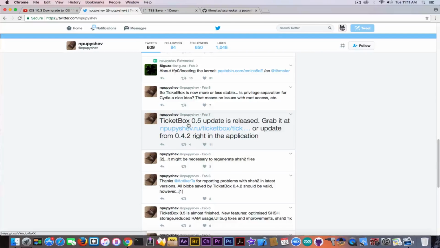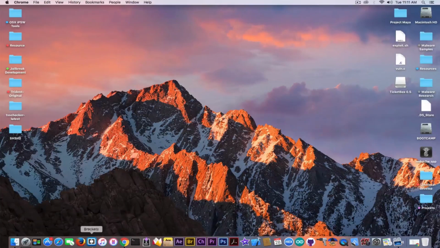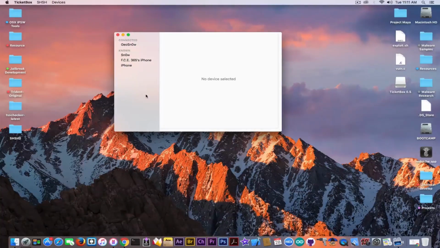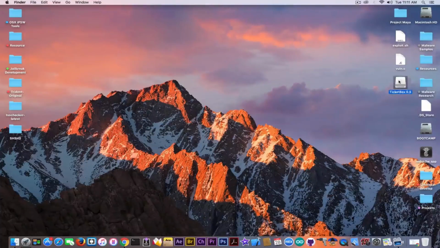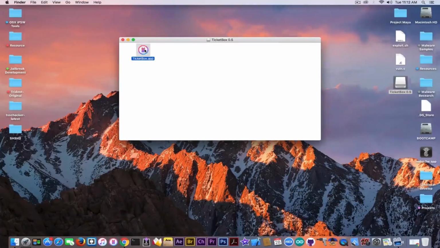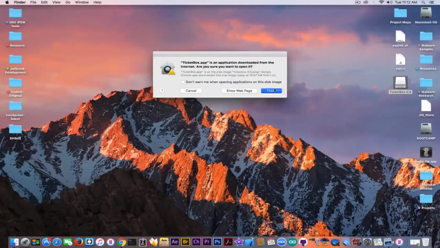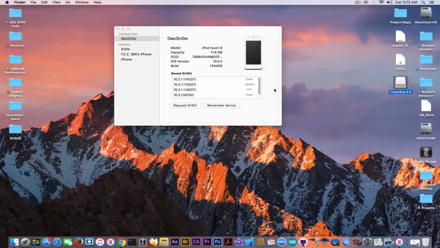It's called TicketBox, and it was updated on February 7, but there have been quite a few problems with the application, quite a few bugs, so we waited to see if it's stable or not, and it is now. The version that I used to have in here was version 4.2. Now, the newest version is 5, and of course it's updated and works better. It has improvements, it has a lot of fixes, so let's continue.